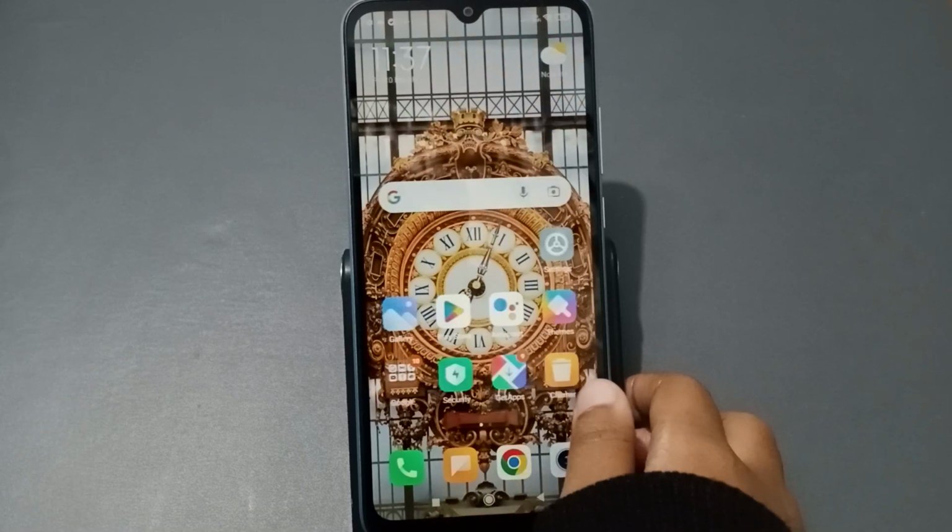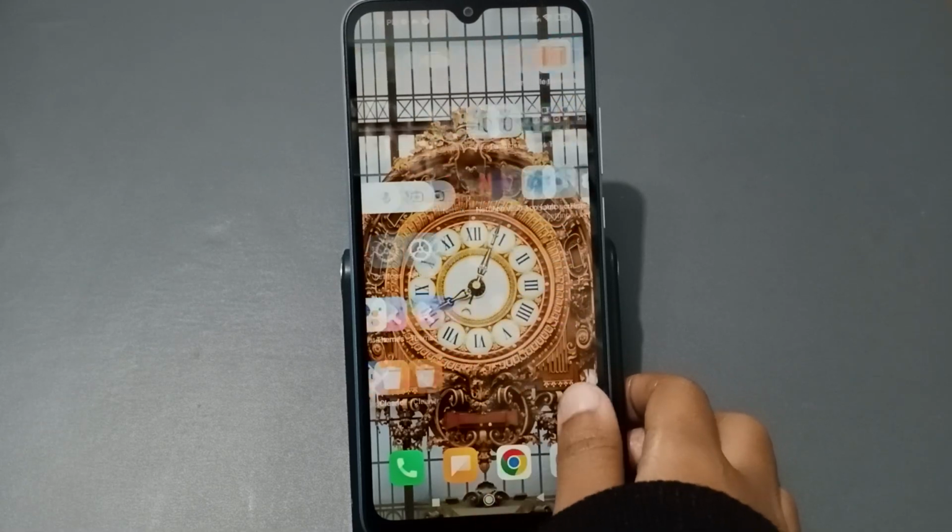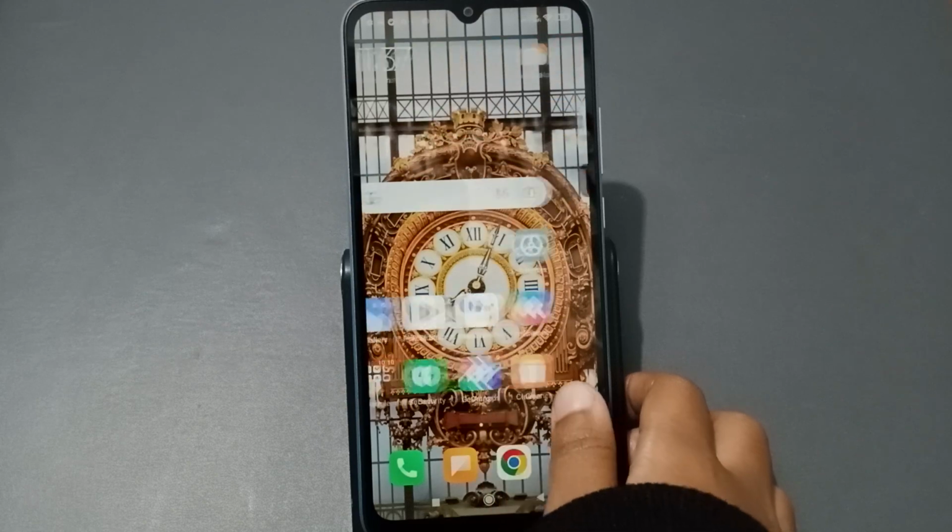Hello friends, in this video I'm going to show you how to solve the Bluetooth problem on a Poco phone.